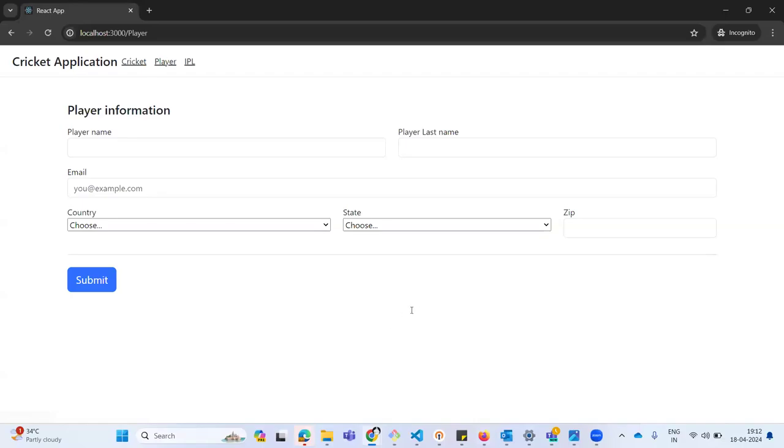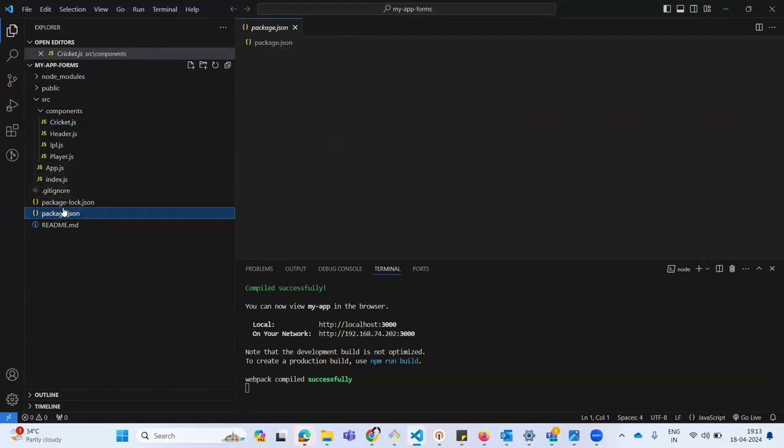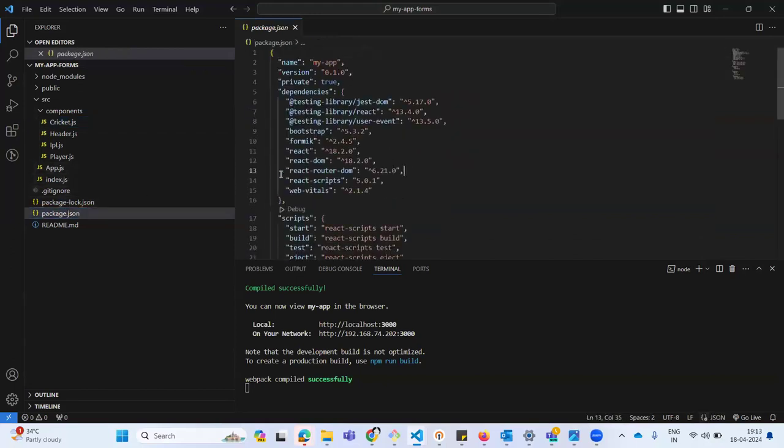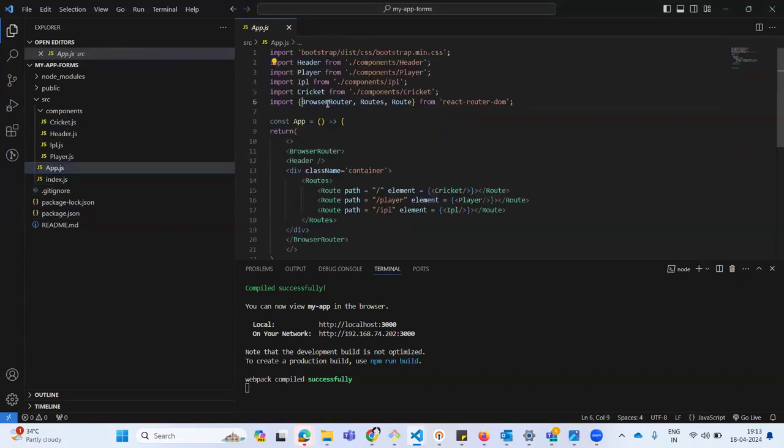If I show the code, whatever we have discussed in the previous class, the first thing is we have to install React Router DOM. That is the first step, and then the second step is we have to add the browser router.